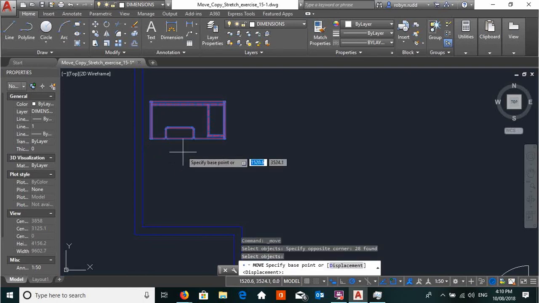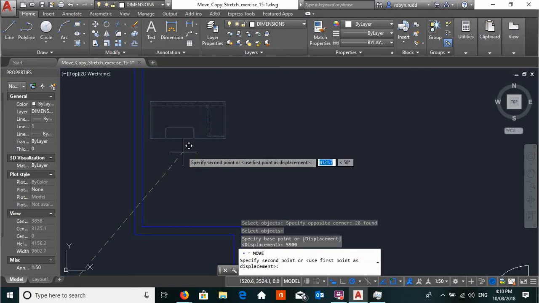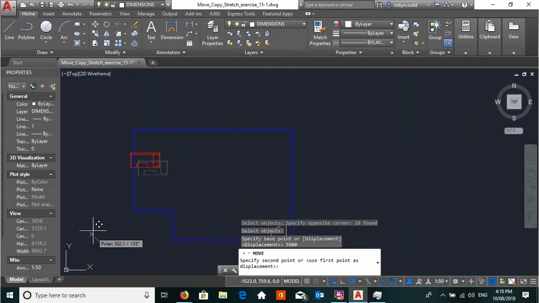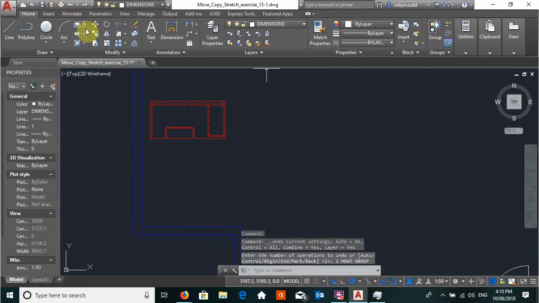and type in, because that's what it says there, specify base point. So we've done that. We're giving it a distance, 5,900, enter. Oops, I've entered before I have completed my direction, so it's displaced it at this point here because it's actually located my base point as 0, 0. All right, so just be careful of that. What you do is just go undo and all will be well. All right, so it takes you back to the beginning.